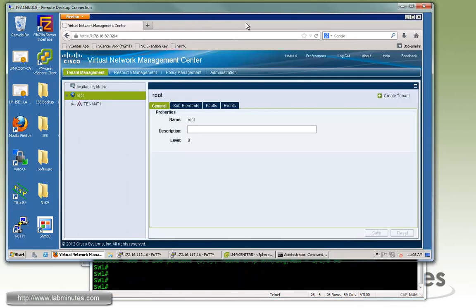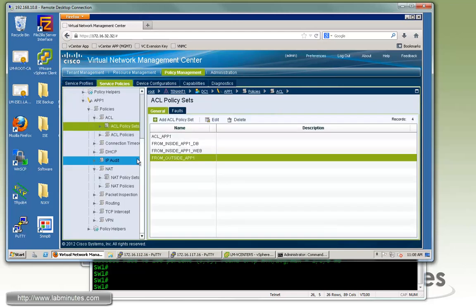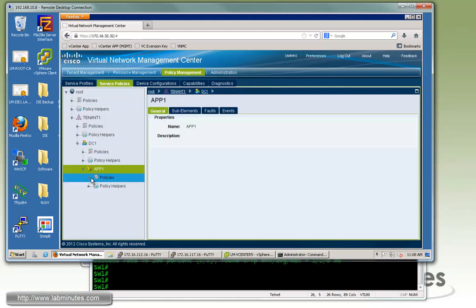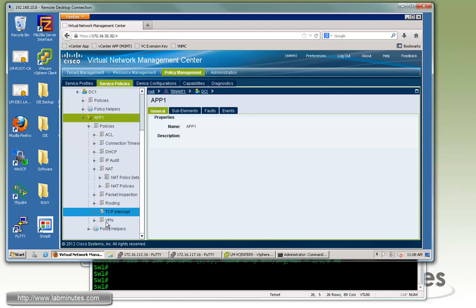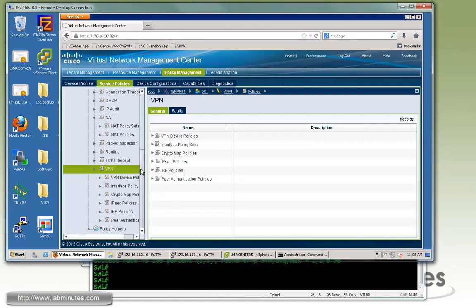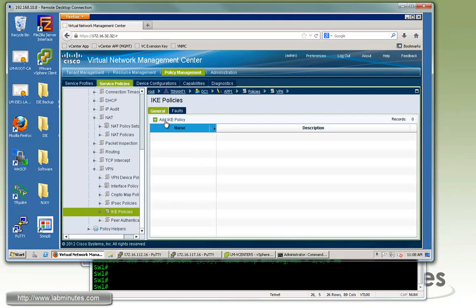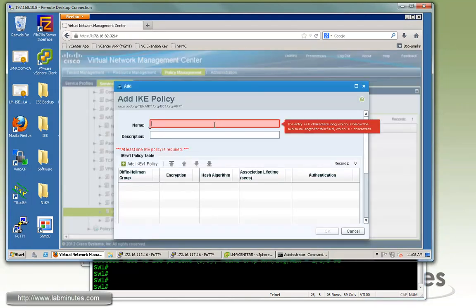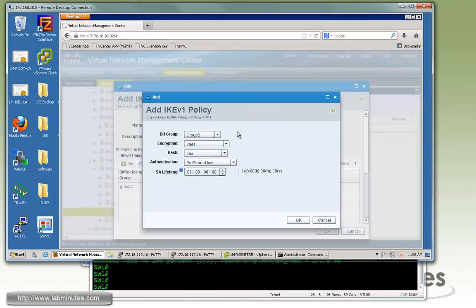Okay, so now let's get on to our VNMC web interface and start our VPN configuration. We go to policy management and service policy, and we're going to do this at the app1 level. We're going to be configuring the VPN part of it. First, we're going to take care of phase 1, just like when you configure a regular ASA. So start off with phase 1 with the IKE policy. Add IKE policy and we'll give it a name as descriptive as we can, with the AES-256 SHA with pre-share key. And then we add the policy.